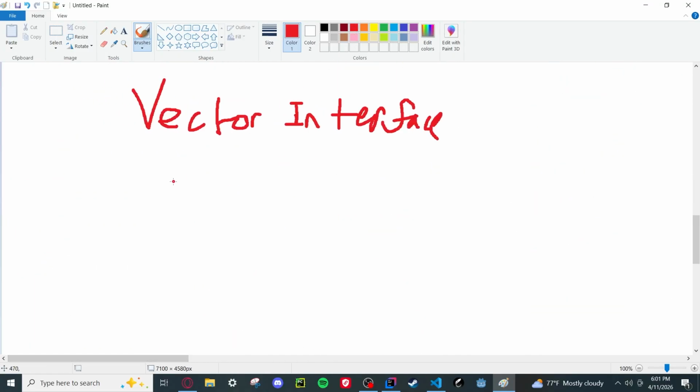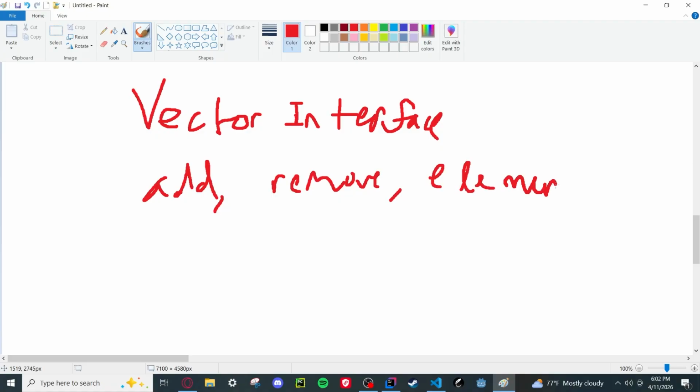So a stack has the add method, it has the remove method, it has a bunch of stuff from the vector interface, and if you want, you can look into it more on your own time. We'll focus more on stack specifically.